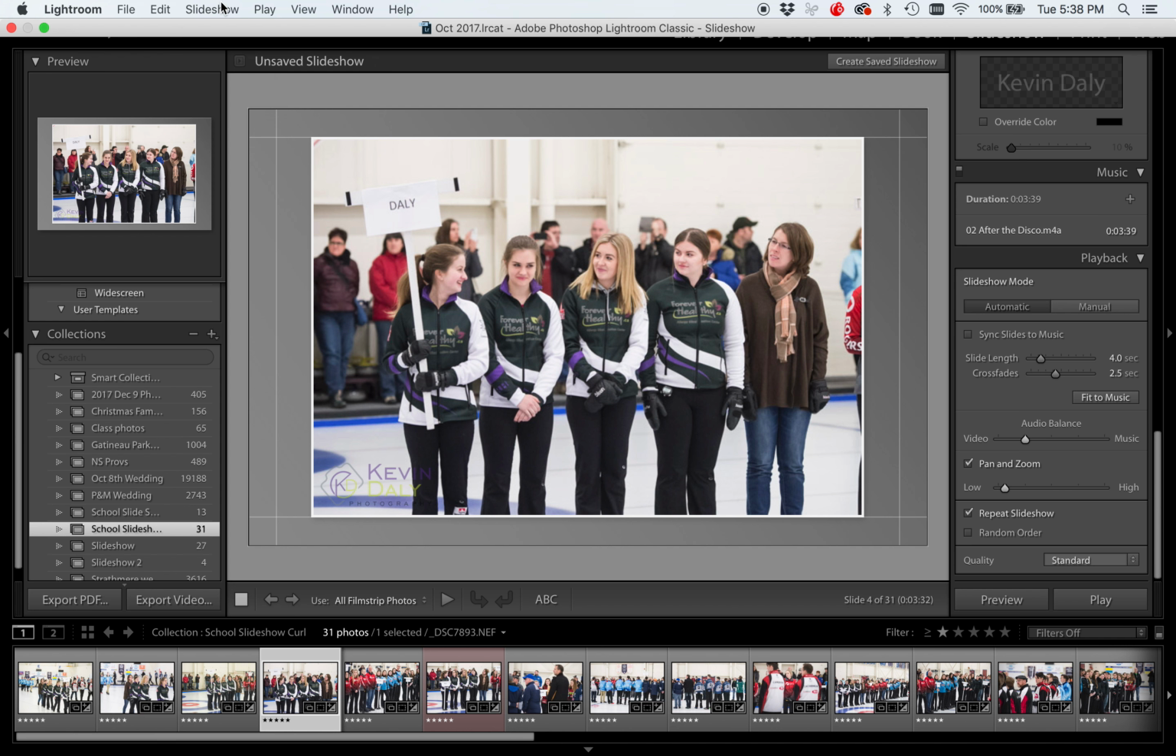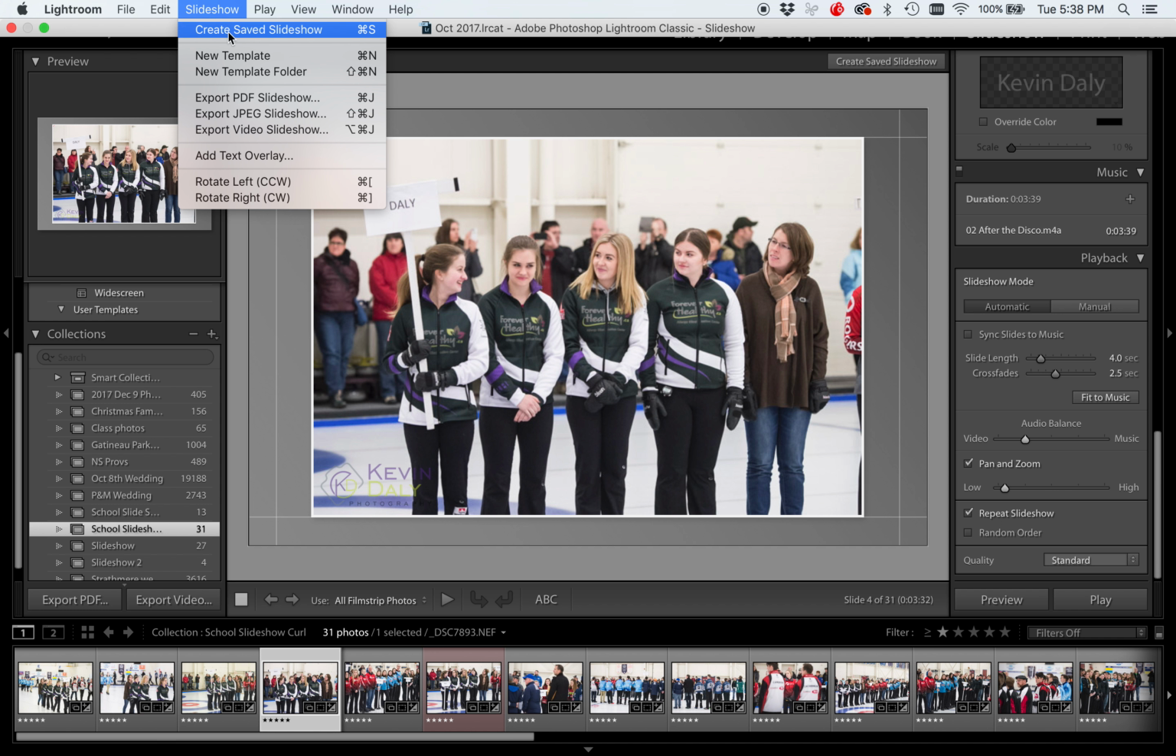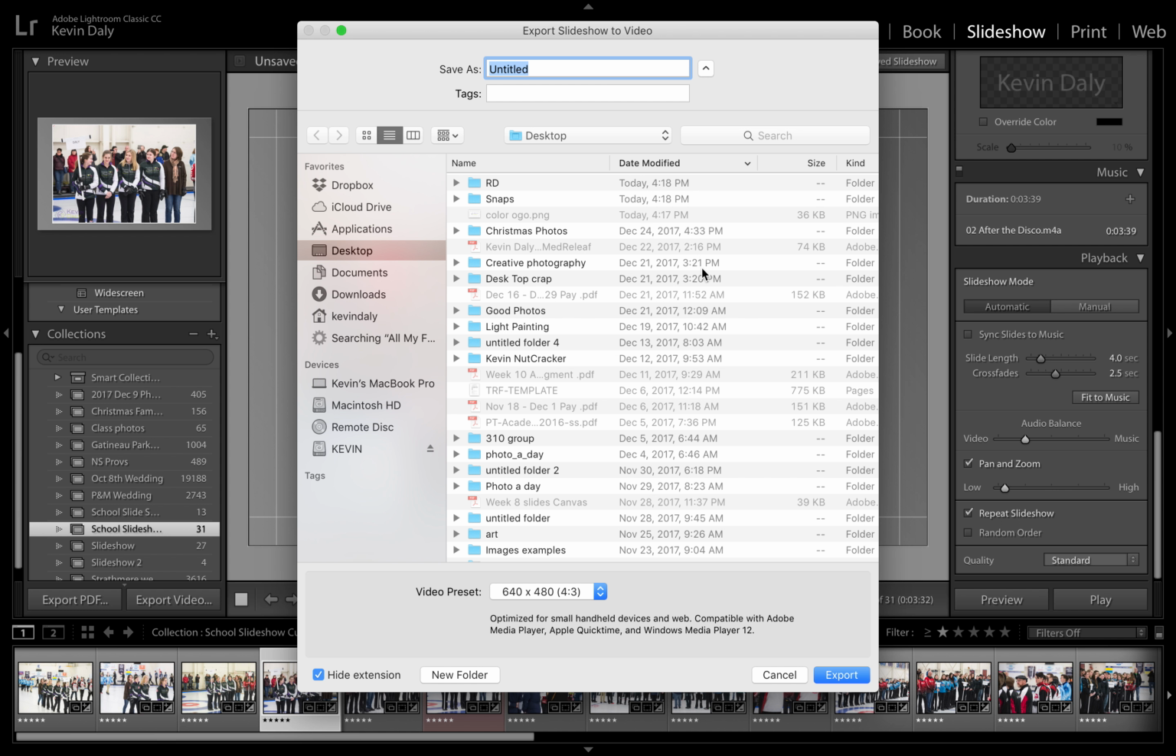So when I'm done, I go File, and I go Export as Video slideshow. Click on that, and I'm going to do the 640 by 480. That way, it's not too big, it's not too small, and I can view it. And it explains what it is. So this is optimized for handheld devices and web. If you click on the smaller one, it's just for iPhone, iPod, and devices like that. So I need it big enough so I can see the photos, but not too big that I can't download it.